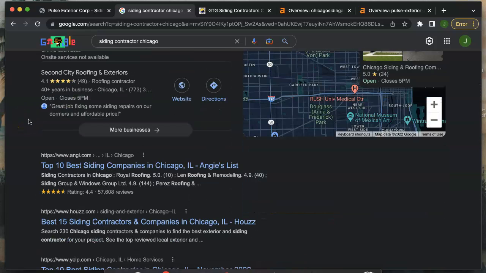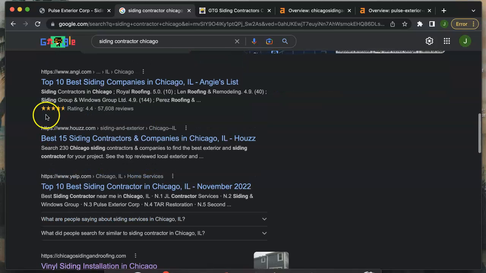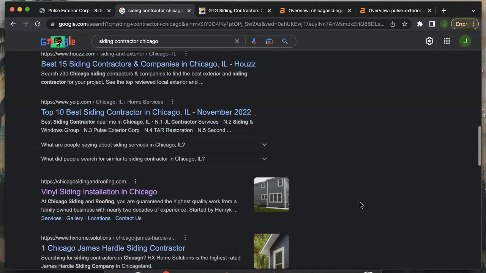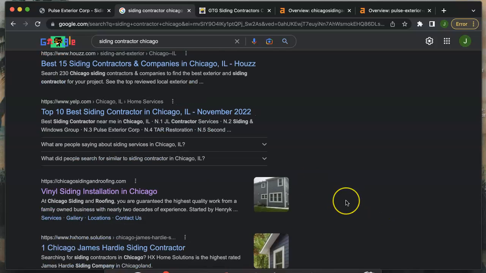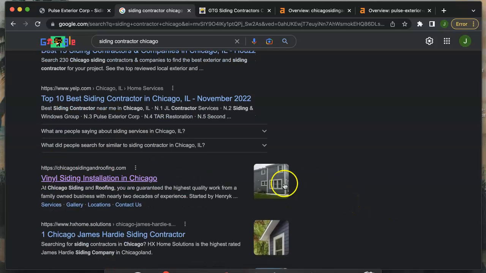Now when we scroll past the Google Map Pack, we finally hit what's called the organic search results. We're going to skip these top three because these are all directories and they are possible to beat out, but we don't have anyone doing that for this search. The first company that comes up is Chicago Siding and Roofing. So we're going to consider them your top online competitor, at least for this keyword.